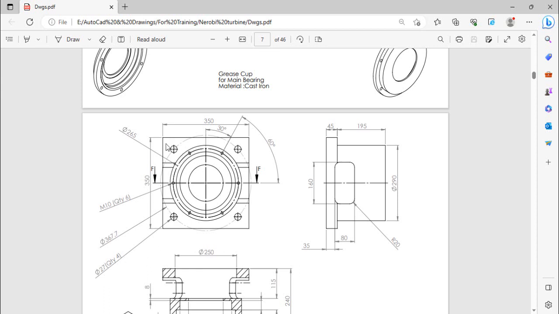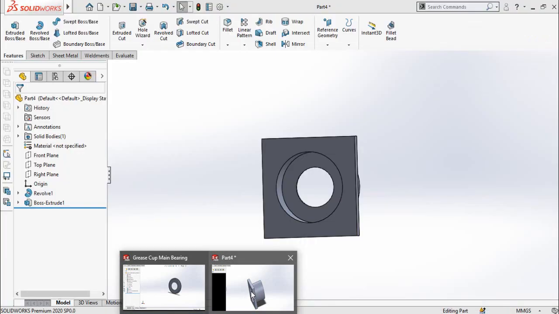And one another thing is that if you draw a line from this corner up to the center of this part, these holes will lie on that line. So see how I can do this.